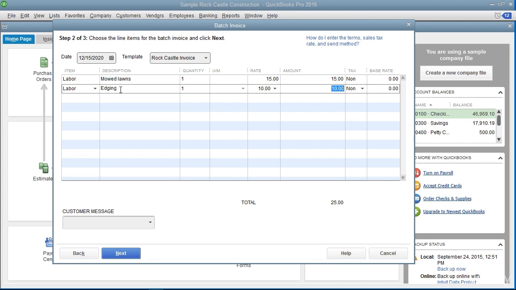If needed, you can enter a customer message to print on the batch invoices into the Customer Message field at the bottom of the screen. When finished, click the Next button to continue.